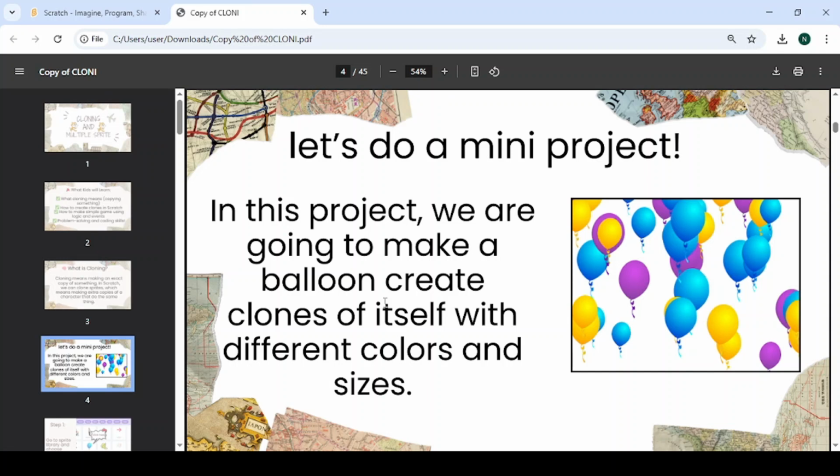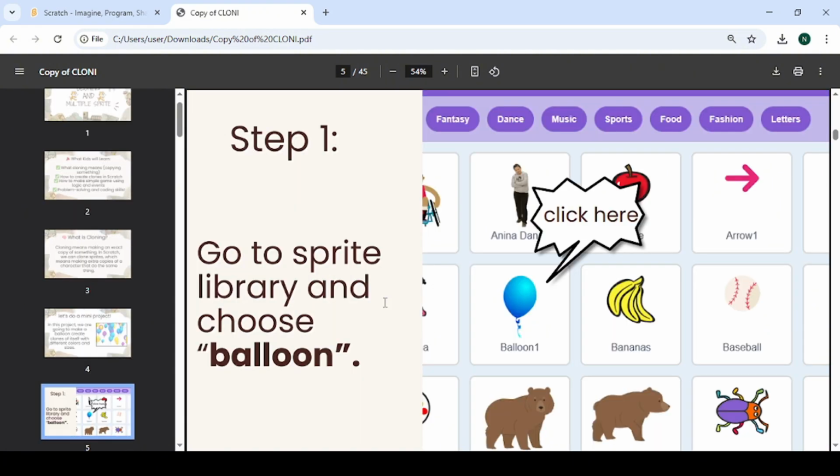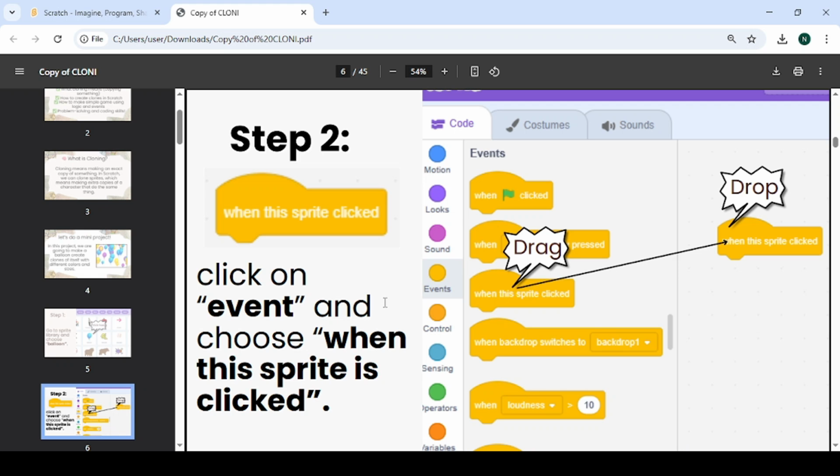Alright, so in this project we are going to make a balloon create clones of itself with different colors and sizes. Okay, here are the steps we'll be taking. We'll go to our sprite library and we'll choose a balloon, the balloon that has multiple costumes, right?